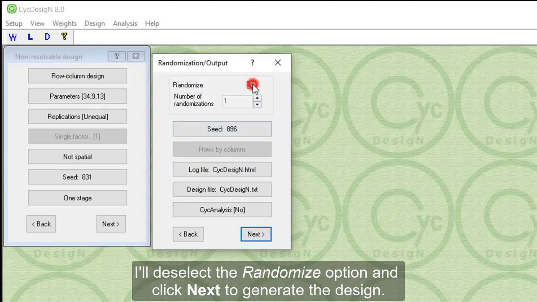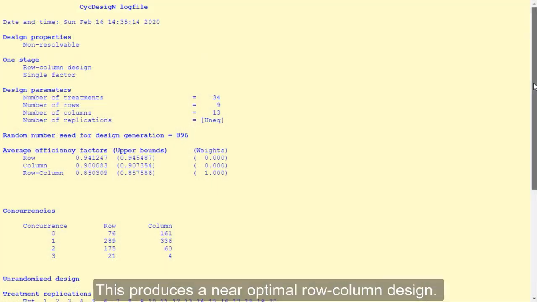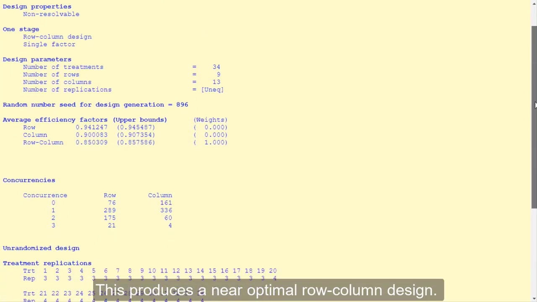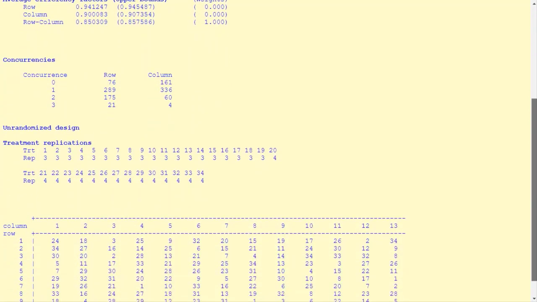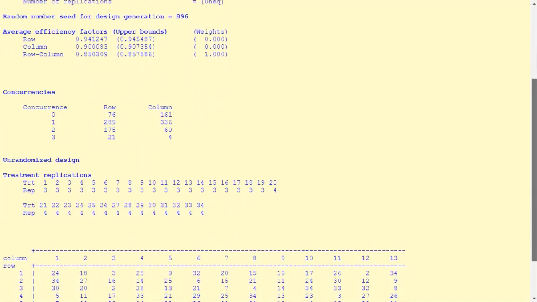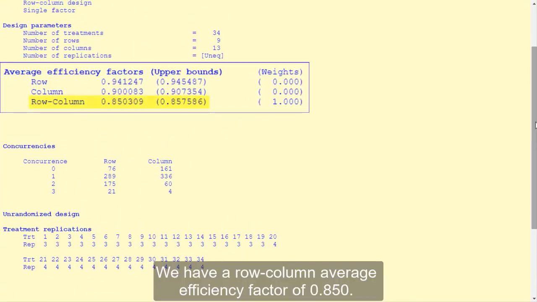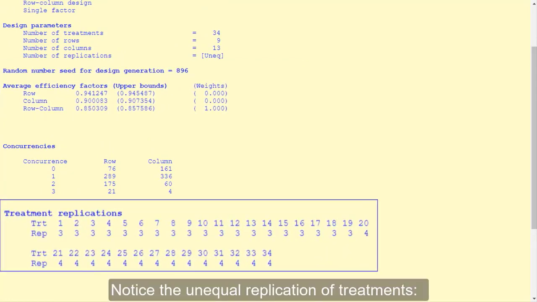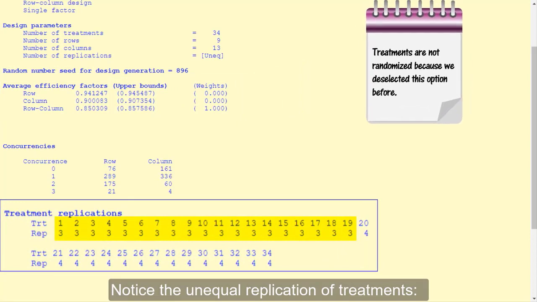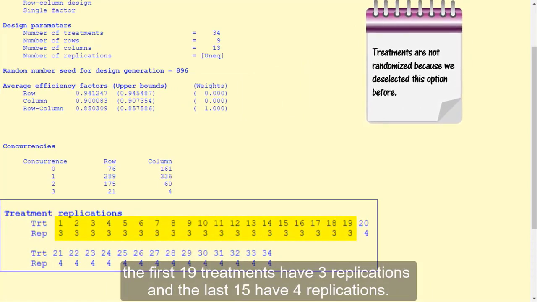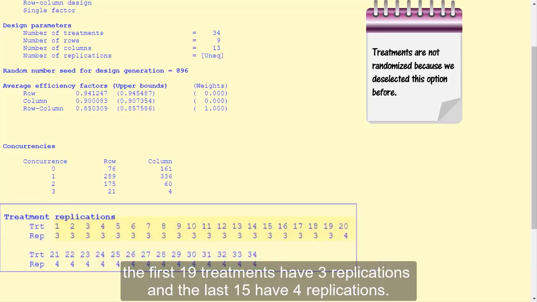I'll deselect the Randomize option and click Next to generate the design. This produces a near-optimal row-column design. We have a row-column average efficiency factor of 0.850. Notice the unequal replication of treatments. The first 19 treatments have 3 replications, and the last 15 have 4 replications.